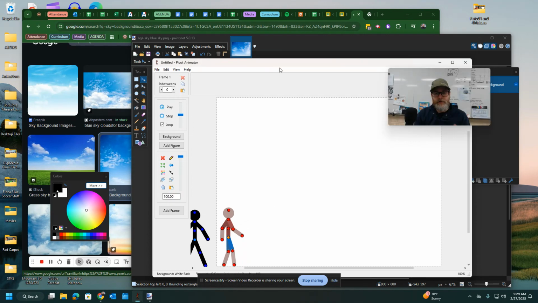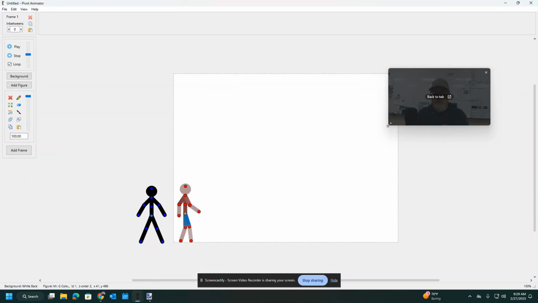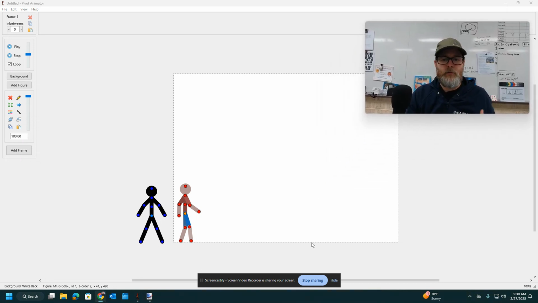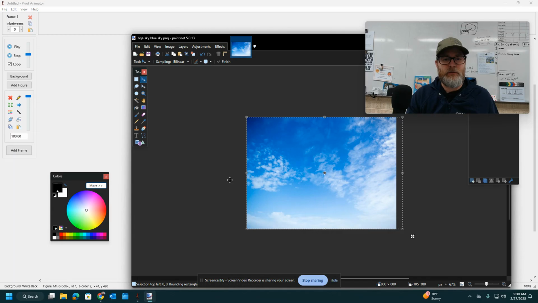Okay, now to get our backgrounds. I'm going to use a program called Paint.net. You can use any graphics design program that you want. There's not one program that's better than another. I just use Paint.net a lot in my class, so I'm going to stick with that.